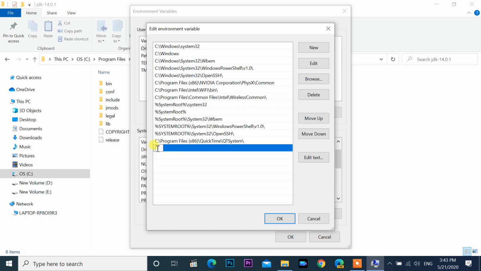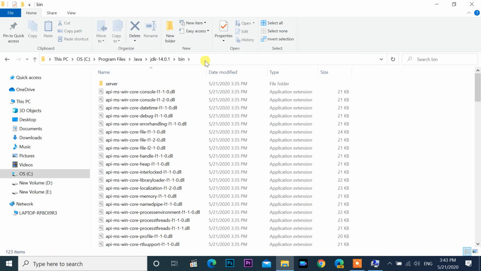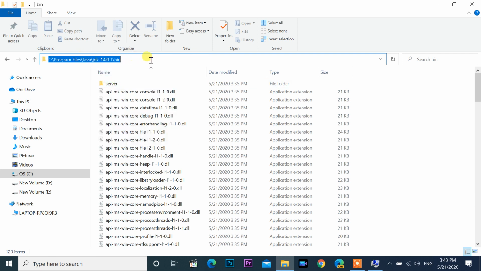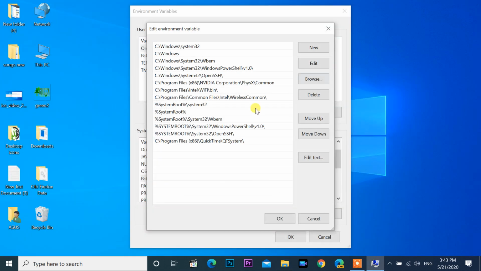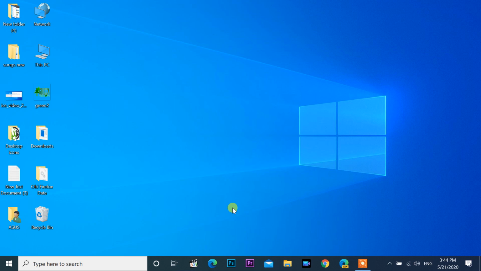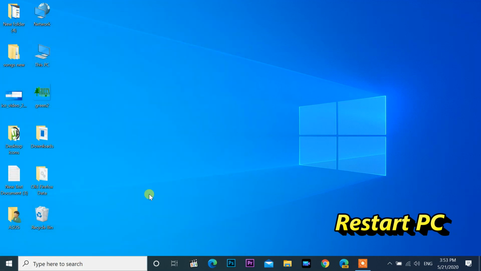Go to the same Java folder, then open the bin folder. Copy the folder path. Click on new, then paste it. Close the window. It will not take effect until restart. Restart your PC. After restart, I want to see if Java is working.